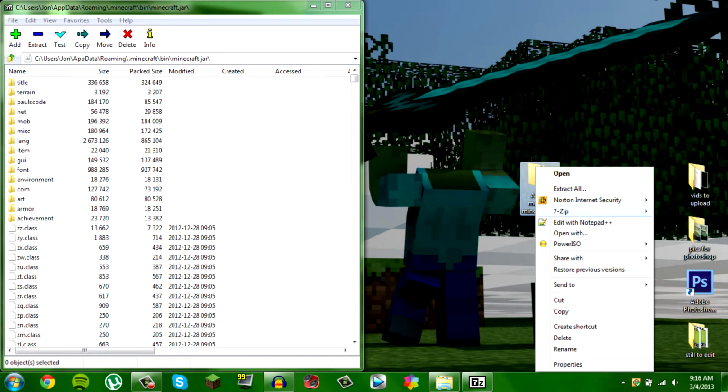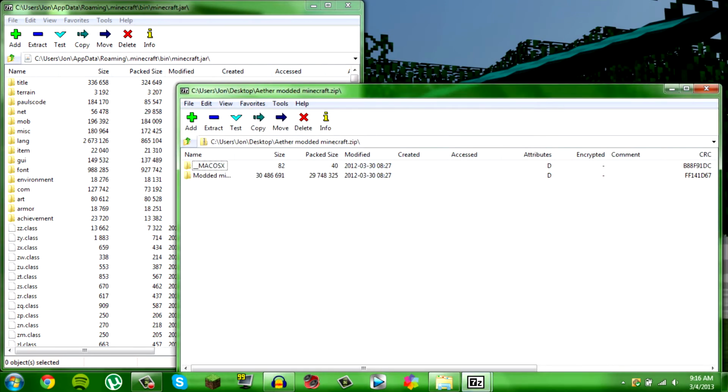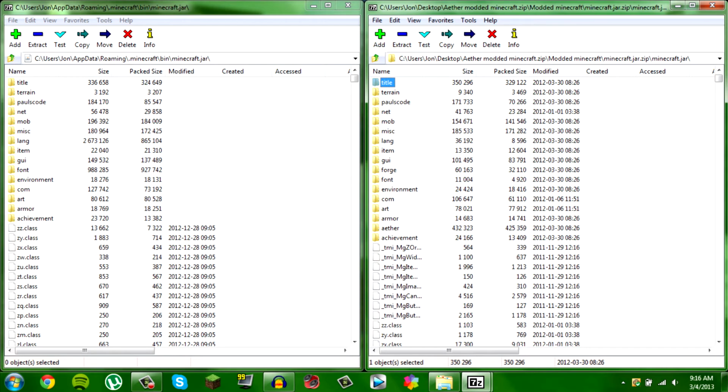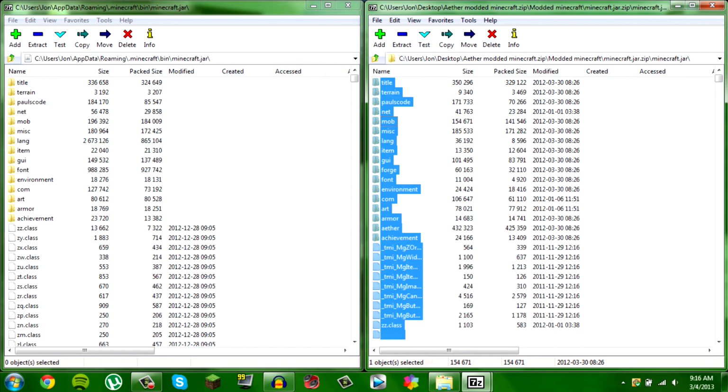Now you're going to 7-zip the Aether mod and drag it over the side. Now you can do this with either Mac or Windows, and since I'm running on Windows, we're going to go into this, and then we're going to go into this minecraft.jar file. Just double click that, double click this again. Now you're just going to click on one and hit Control A, and that'll highlight all the files in that, and just drag and drop.